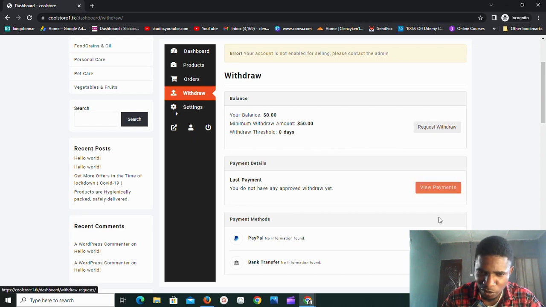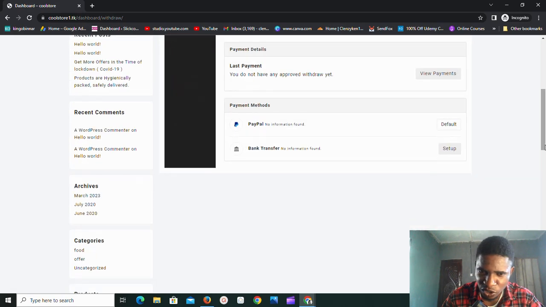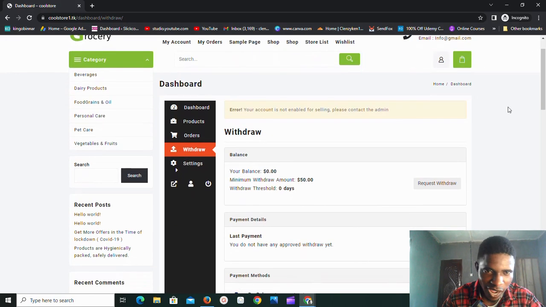Okay, you can view payment, and we have withdrawal method, which is PayPal and bank transfer. You can set it up if you want from just your vendor dashboard. Guys, this is super cool.